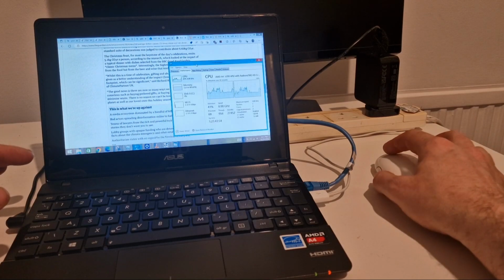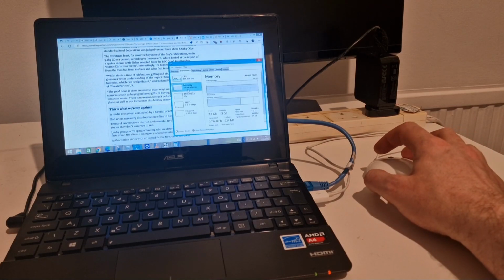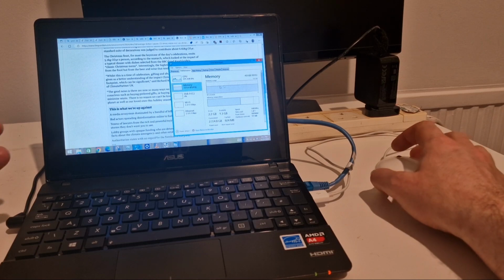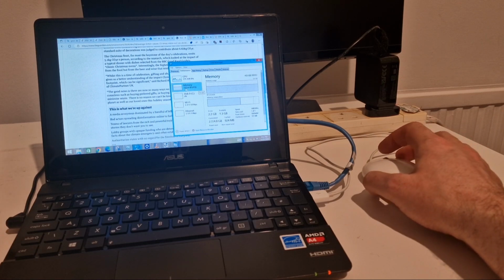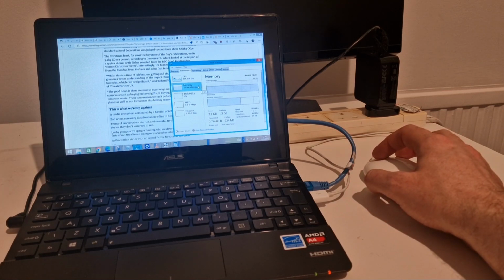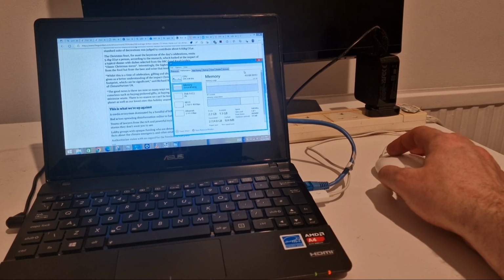It's kind of about balancing. This has got 3.4 gigabytes of RAM usable, but if we had less, and we had a hard drive, then ReadyBoost could help avoid using the hard drive if that's slowing down the system.